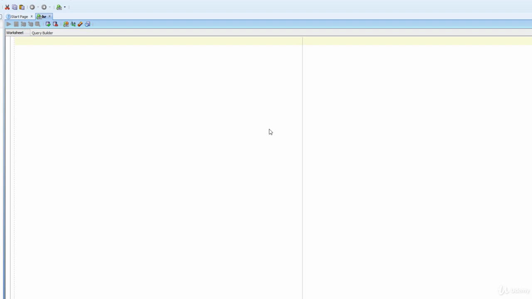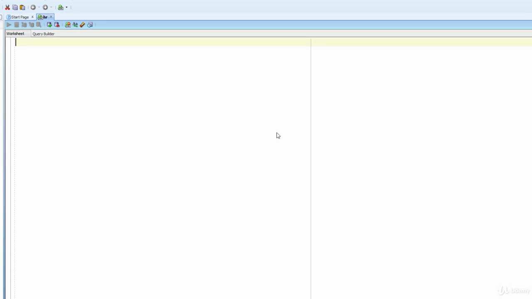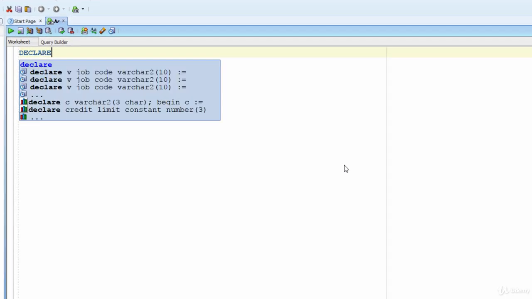So I'm connecting with HR user. Now we can write our block in this empty document. The first thing we need to write is the declare section. Now we do not know anything about variables, cursors, etc. So I do not write anything inside declare section.